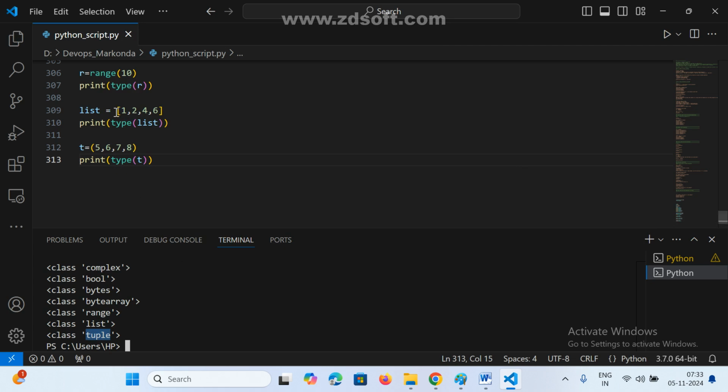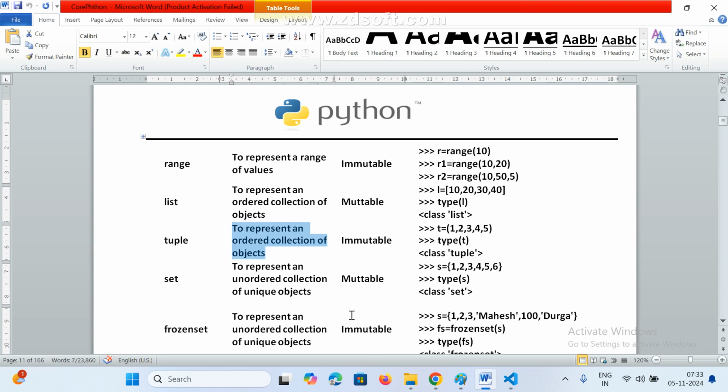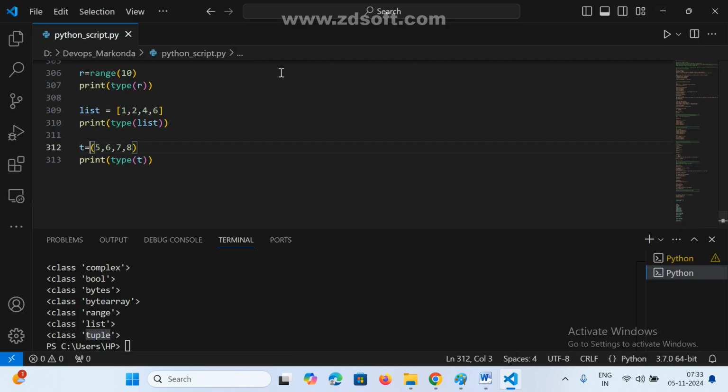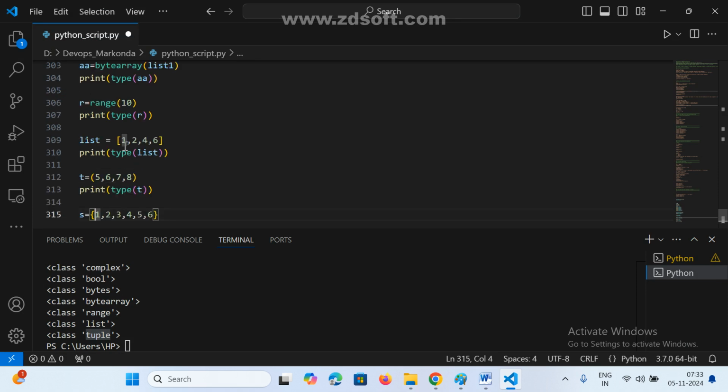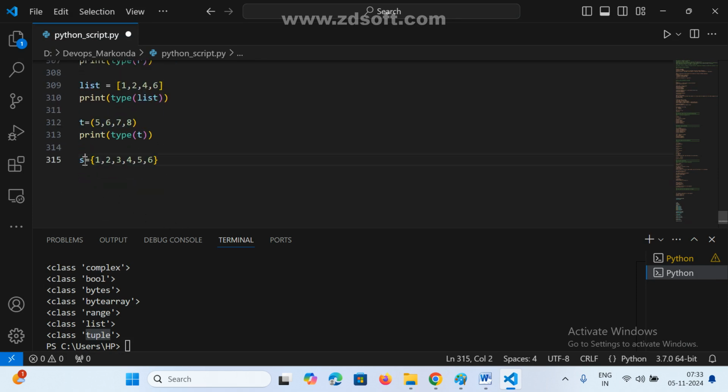If you want to declare a list, we use square brackets. If you want to declare a tuple, we use parentheses, the opening and closing round brackets, not flower brackets. That is different. Now if you come to set, we use flower brackets. See here, this is the set. To represent an unordered collection of objects where I don't want duplicates, we can go for set. It won't allow duplicates. Now we understand, right? List means square brackets, set means flower brackets, and tuple means this one.